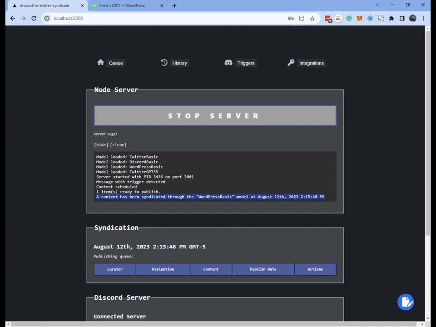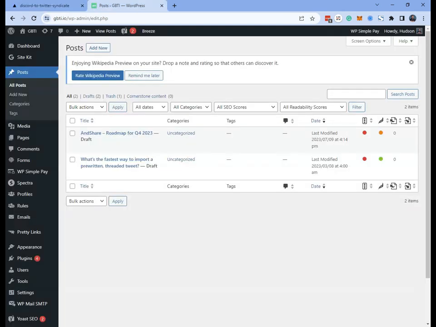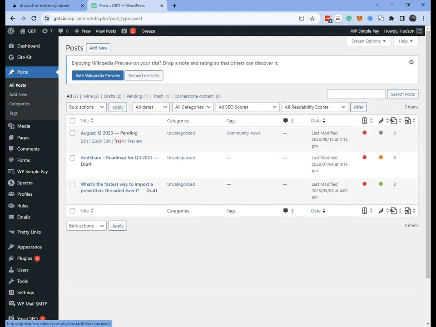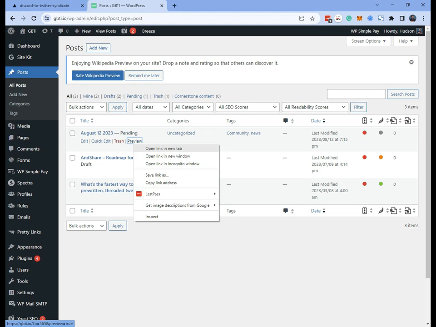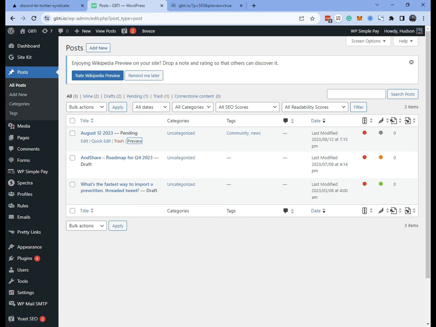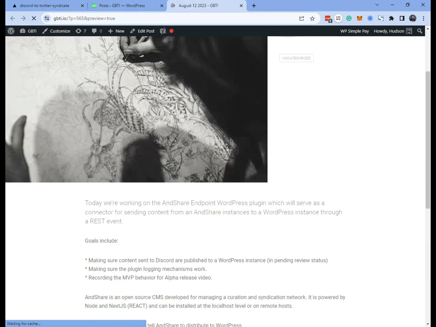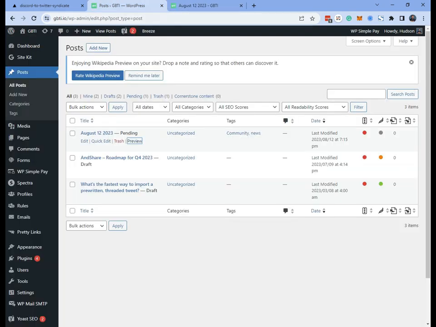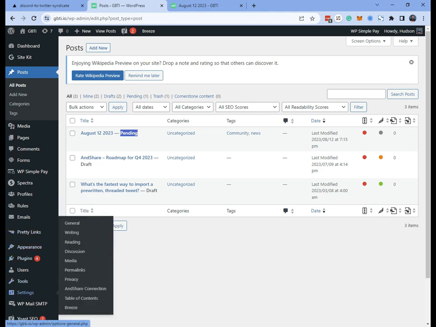So the next thing that we're going to want to do is go inside our WordPress instance and refresh the page. And here we have our content has been added to the post type, which is also the blog. And if we preview it, we can see that the content was added. Yes. So it also auto tagged it for us, and the status is pending, so it's not going to publish until somebody signs off on it.